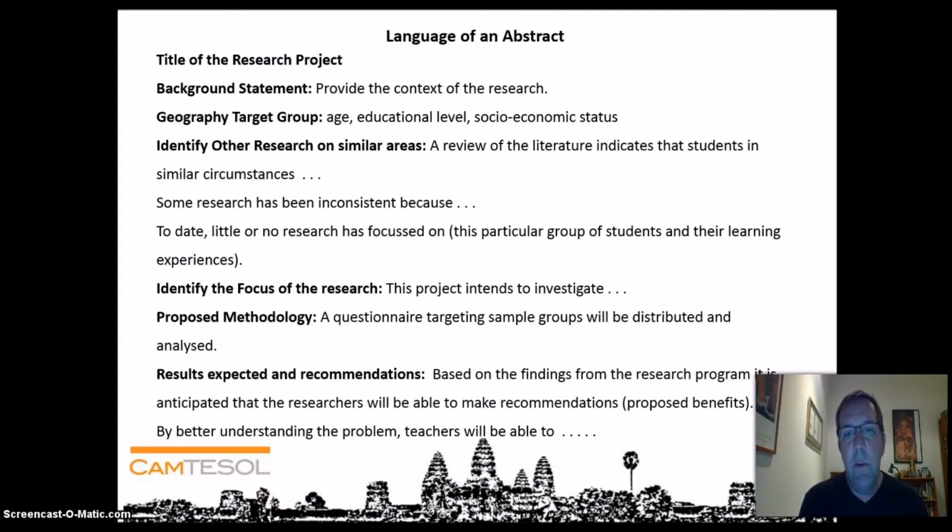A review of the literature, identifying other research on similar areas. So you could say things like, a review of the literature indicates that students in similar circumstances, or some research has been inconsistent because, so that's the gap, there was no research in Vietnam or no research with high school students. To date, little or no research has focused on this particular group of students and their learning experiences. So to date, little or no, that's the gap. That's the gap you found in the research. Identifying the focus of the research: this project intends to investigate. So that's good language to use. I'm going to look at or investigate this gap, this lack in the research.